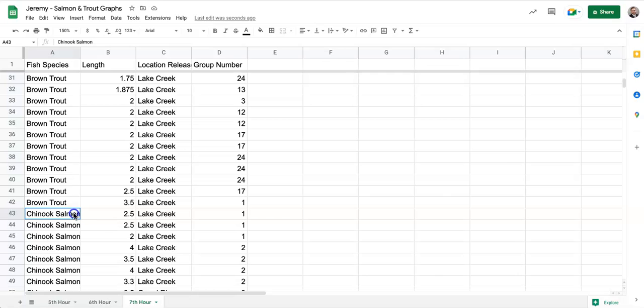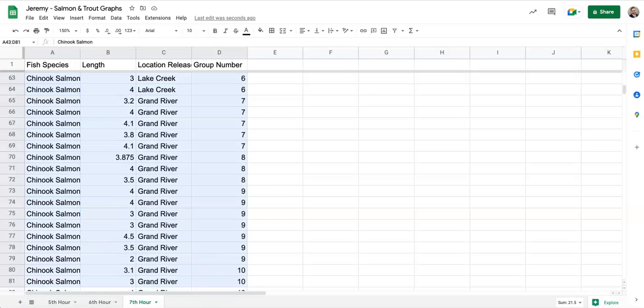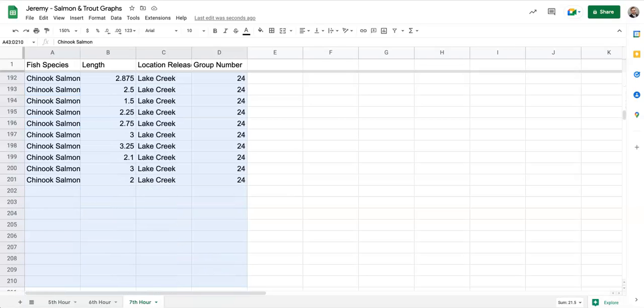And I could do the exact same thing with all of the Chinook salmon data. I can highlight all the Chinook salmon.